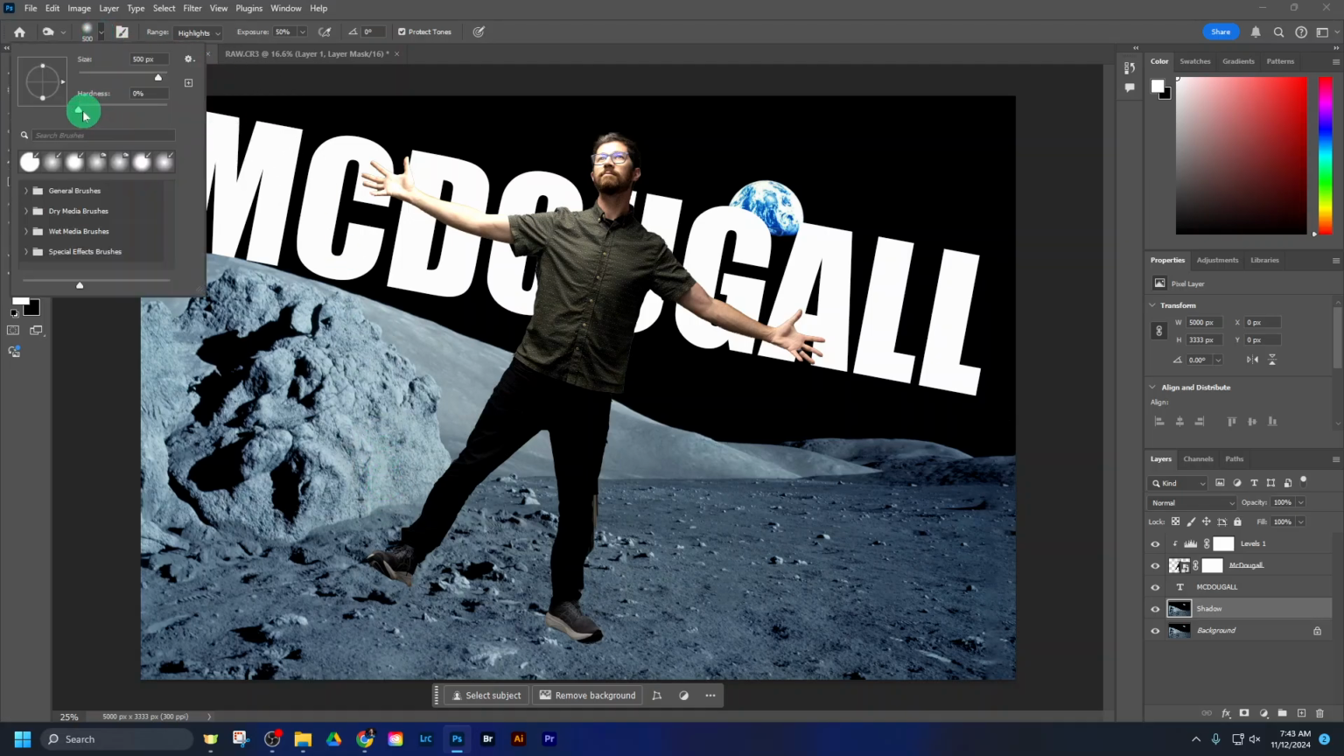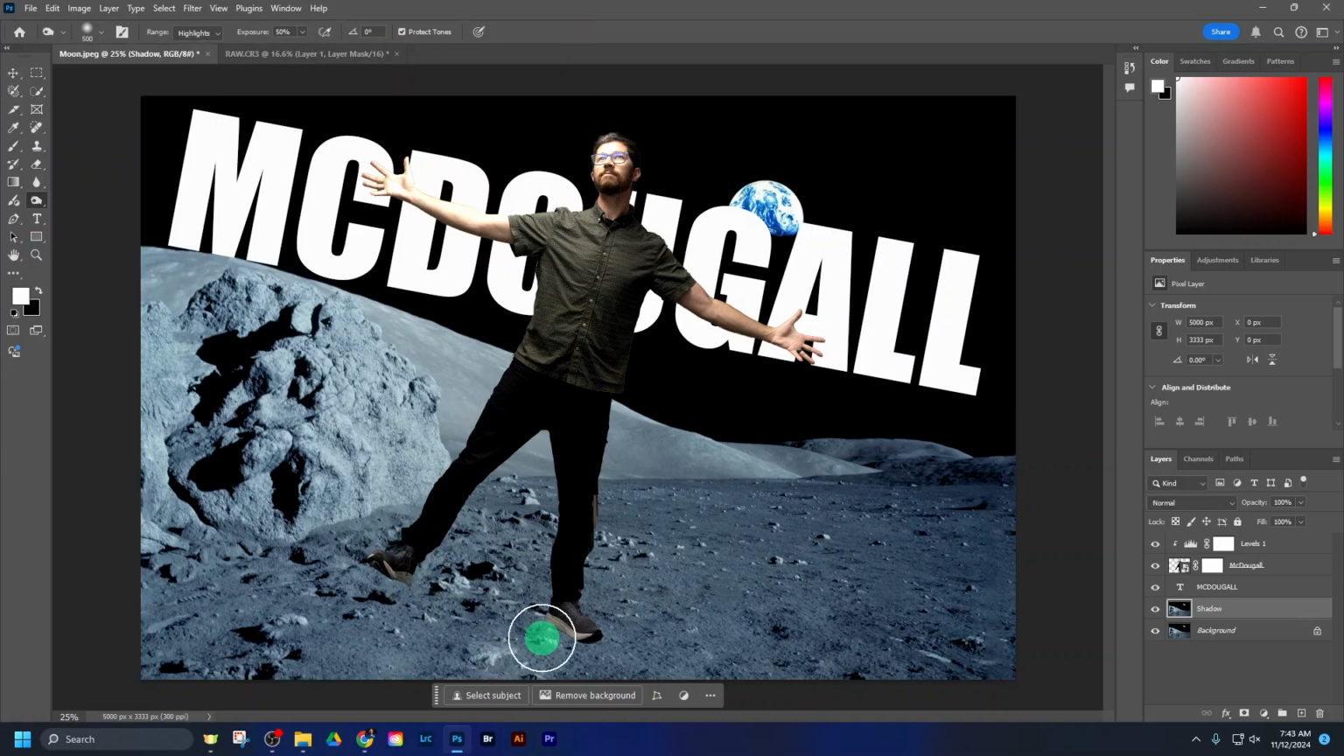Make sure the hardness is all the way down. You want a nice soft shadow. If its hardness is 100, the shadow is not going to look real. And then your brush size will need to adjust depending on your setting, where you are in the photo. So I'm going to say right about here.